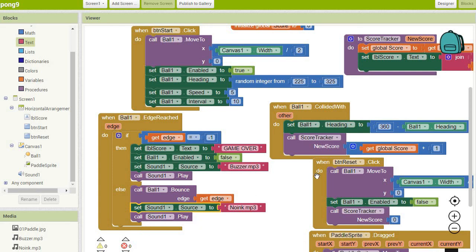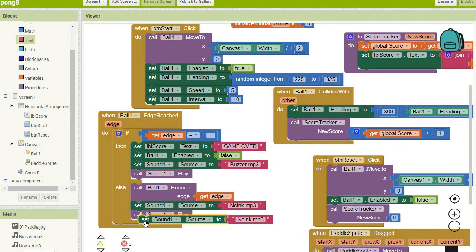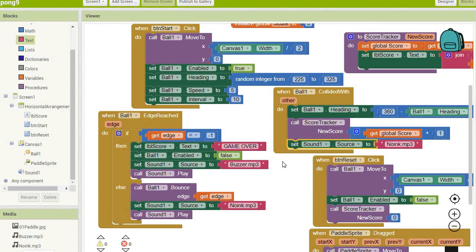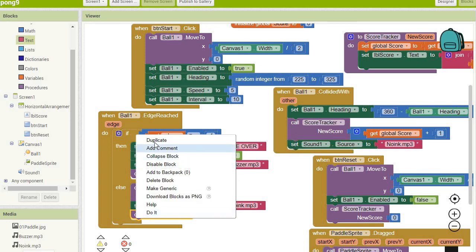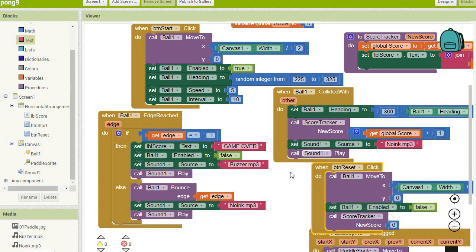And last but not least, we're going to add it into our paddle also. So I'm going to duplicate this one, and add it into when it collides with the paddle. Then I'm going to duplicate this play, and add it in. So now it'll also make that sound when my paddle hits the ball. I wish I could demonstrate this, but on the emulator you can't hear my sounds. I can hear it, but you can't. So take my word for it, every time the ball goes around the screen it goes noink, noink, noink until it hits the bottom wall, and then it goes brrr, and it resets.